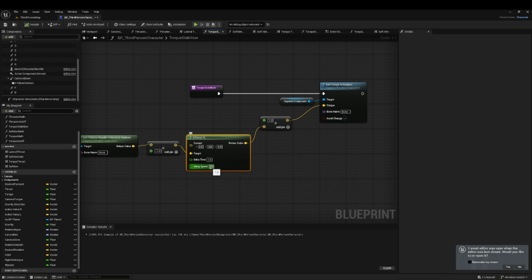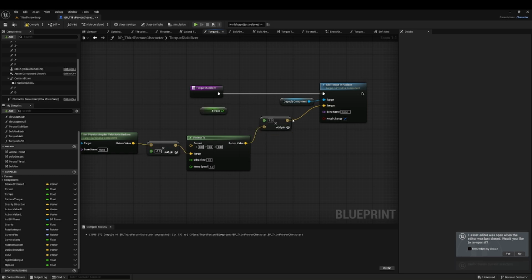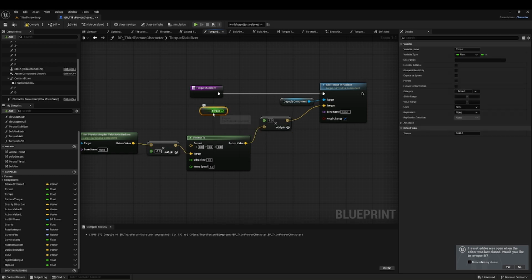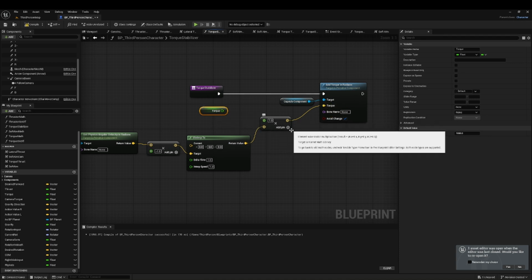Delta time 1, interp speed 1, and then I don't know why I'm multiplying this. I really don't need to. It's just for power, I guess. You could have more torque if you wanted to, if I was to use this value, but that would be way too much for this. So let's just leave it at 1.